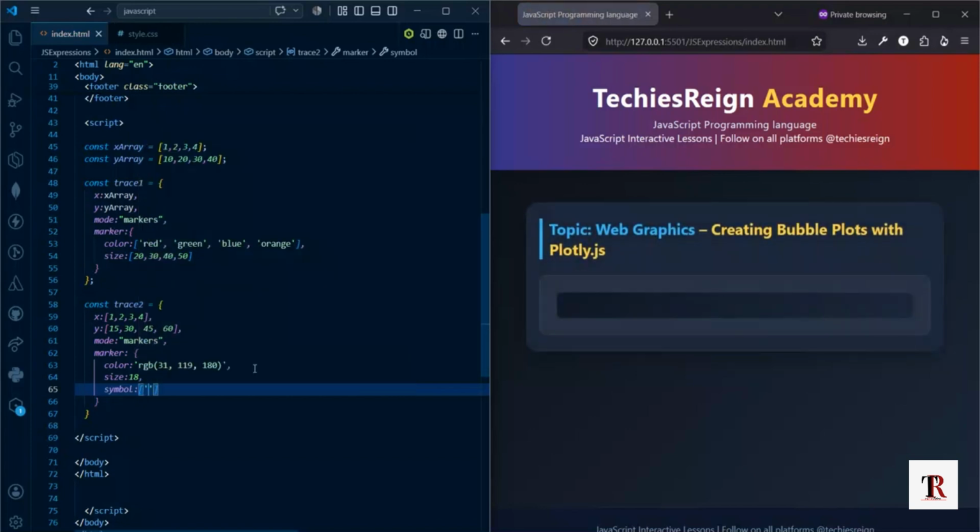And one circle, one square, one diamond, as well as cross. So we have this already.